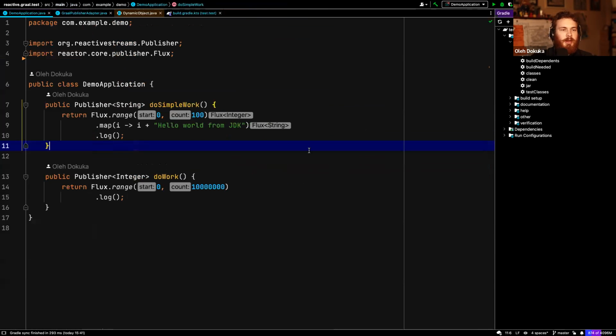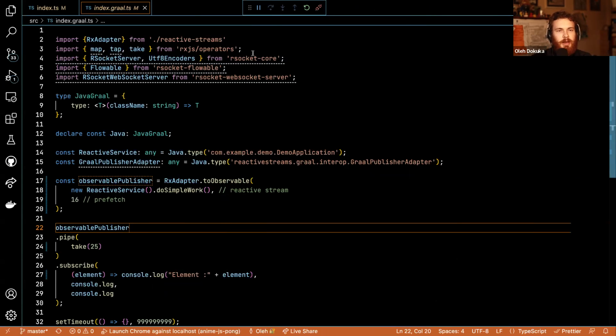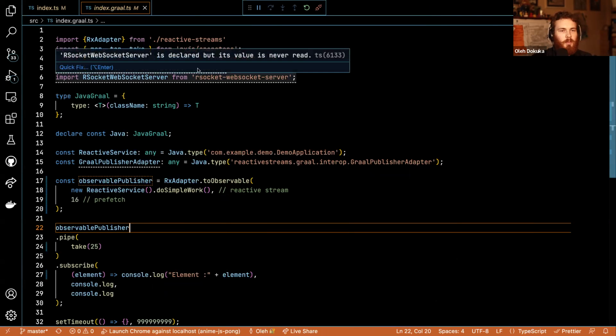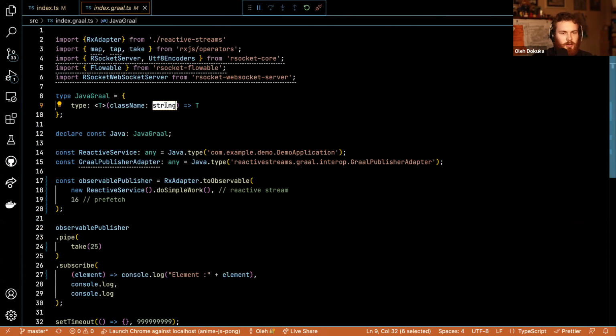Here I'm creating just a simple jar, which exposes two methods, doSimpleWork and doWork. One of them returns 100 items. The other returns, I don't know, a billion items. And this library can be easily combined with this JS code. So I'm doing that already. Here I'm using a demo application, and in this demo application, I'm calling doSimpleWork.